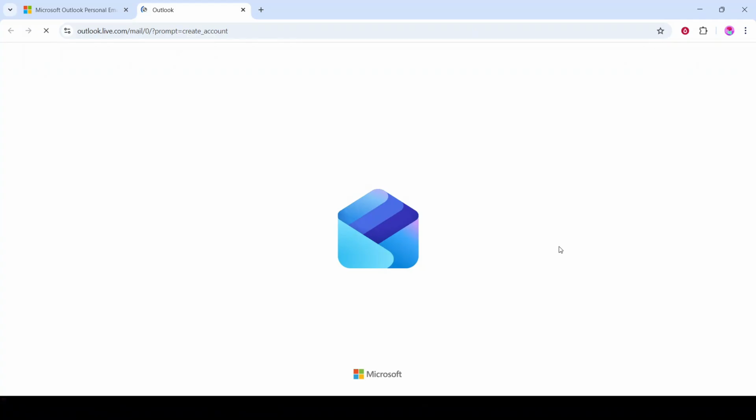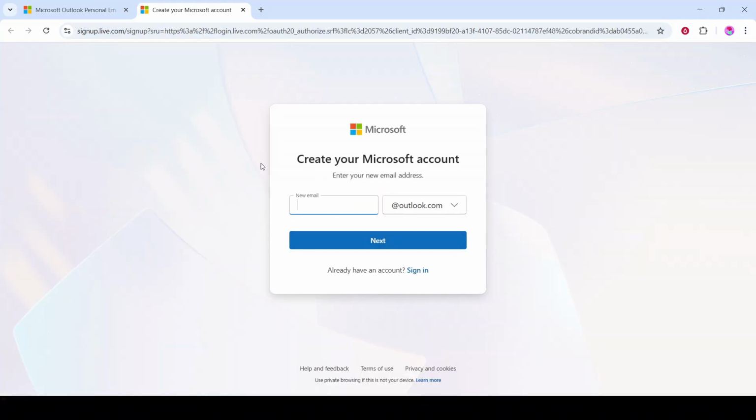If the page shows someone already signed in, you can sign out or open a private browsing window to start fresh. Once you're on the account creation screen, it's time to choose your new email address. Enter a username that's simple, memorable, and appropriate for how you'll use the account. You can keep it professional or personal, just make sure it's something you're comfortable sharing.